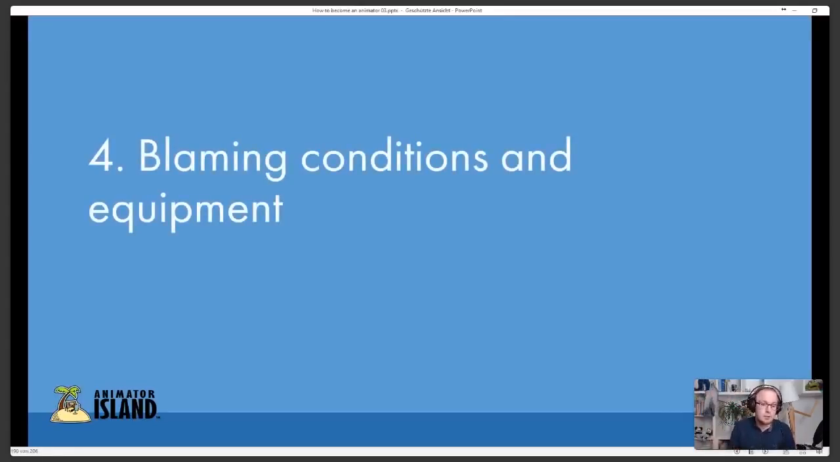What you should also never do is blame conditions and equipment, or wait because of conditions or equipment. You know, it might be nice to work on a Cintiq, a big screen to draw on, or it might be nice to have Toon Boom Harmony, but as we saw earlier, you can get OpenToonz and it's almost exactly as powerful. The computer you already have is probably fine for most 3D stuff, and the first exercises you can definitely do on cheaper equipment with cheaper software. There's just no excuse.